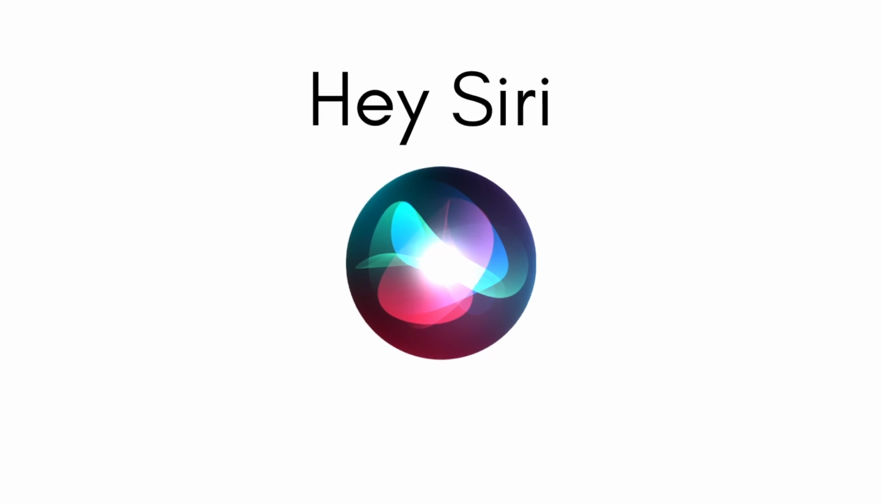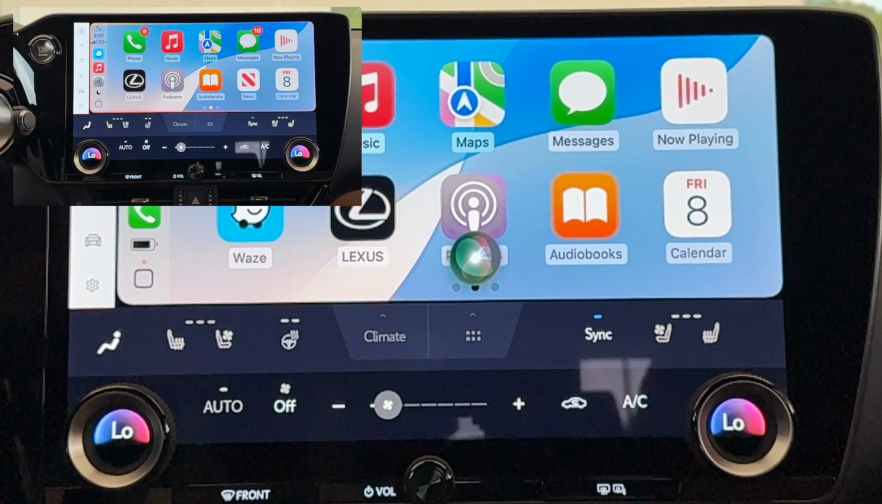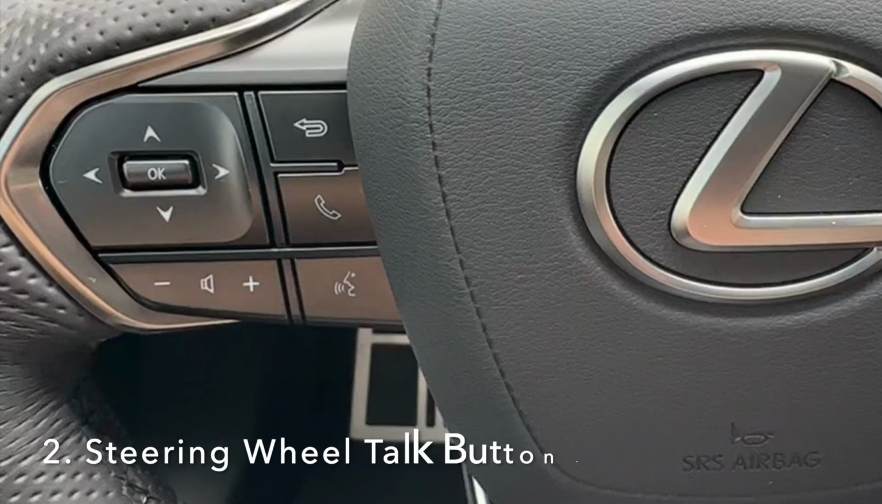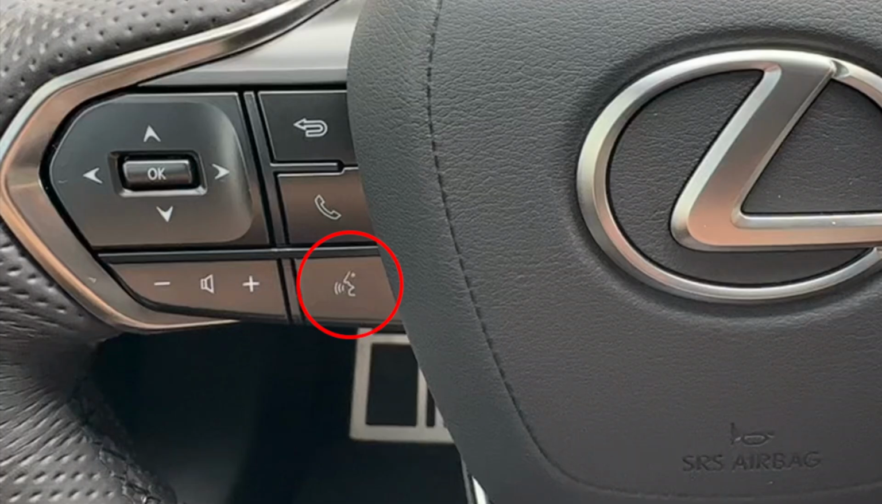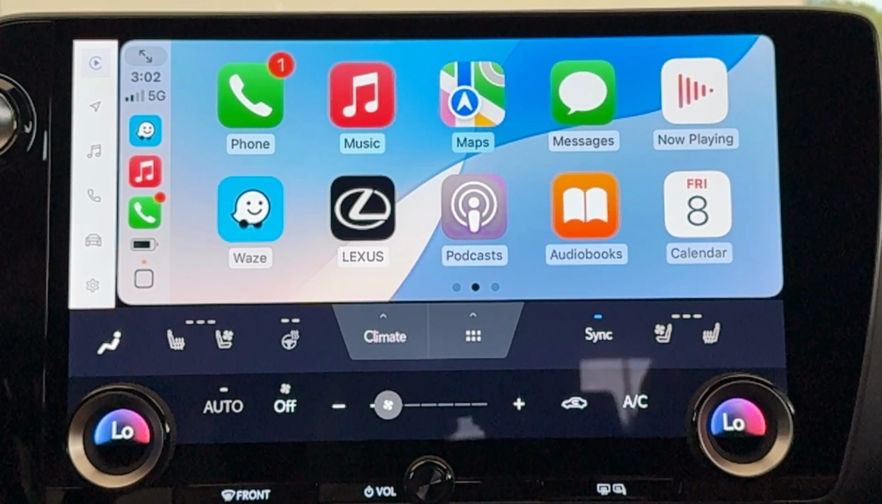You can simply say, "Hey Siri," and you have Siri available. Cancel. You can also use the voice command or talk button on the steering wheel. If your vehicle has a physical talk button that looks like this, you'll push and hold to wake up Siri. Then you can just push and release to cancel.